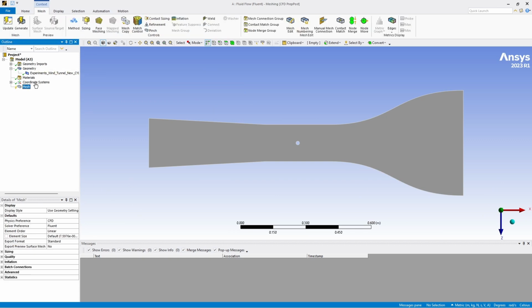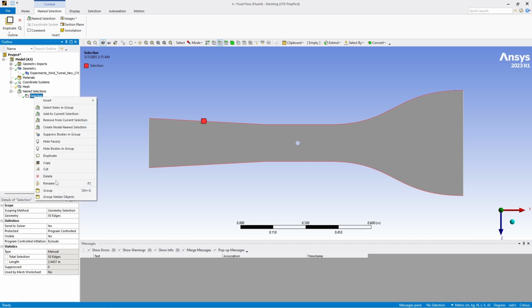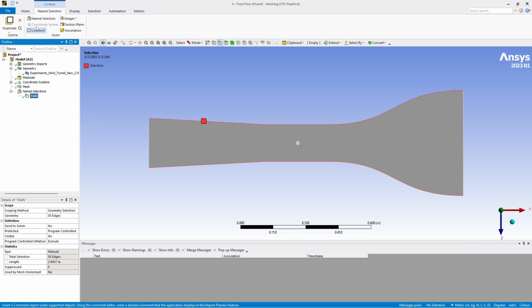Now we are going to move on to meshing. We need to start by making named sections. We have to define what each of these edges are. So first we are looking at the walls right here. Then we are going to move on to the outlet. And then after that is the inlet.